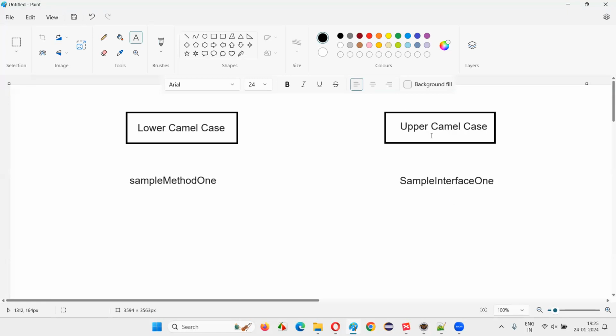So for what all the things in Java do we use upper camel case for naming? While creating classes, if you have to name the class, we have to use upper camel case. While creating an interface, if you want to name an interface, you have to use upper camel case. If you want to create a Java project, while naming the Java project, you have to use upper camel case and so on. So for variables and methods, we use lower camel case in Java, and for interfaces, classes, and project names, we use upper camel case.